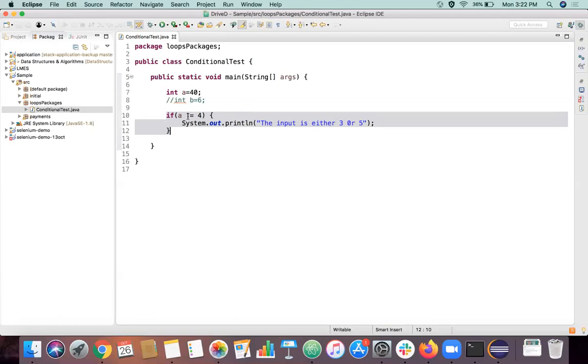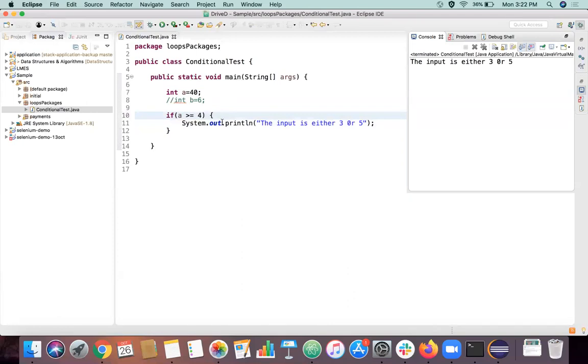I have greater than, lesser than. It's not about equals. I have the greater than operator. If a is greater than 4, then this will execute, right? Obviously, a is greater than 4 here. So you can combine these things in multiple ways. That's the whole idea. So, very clear?